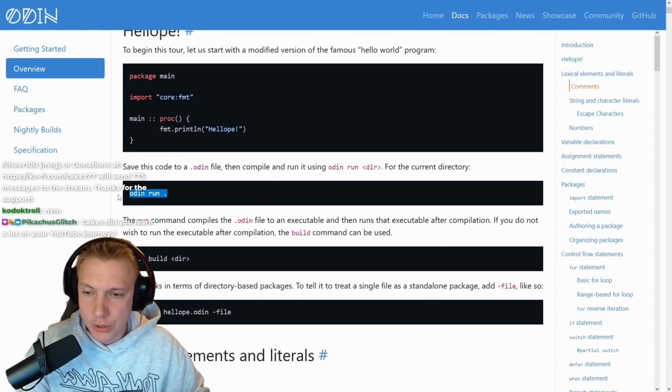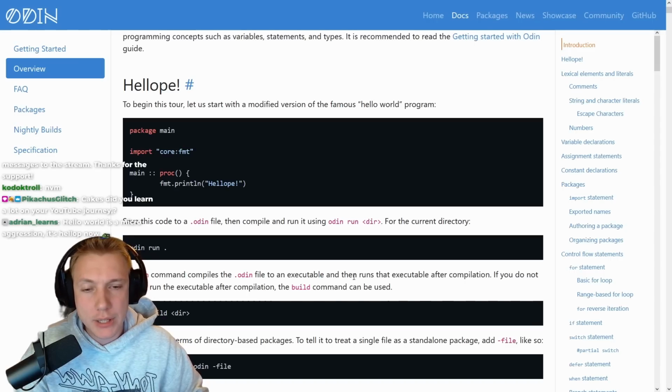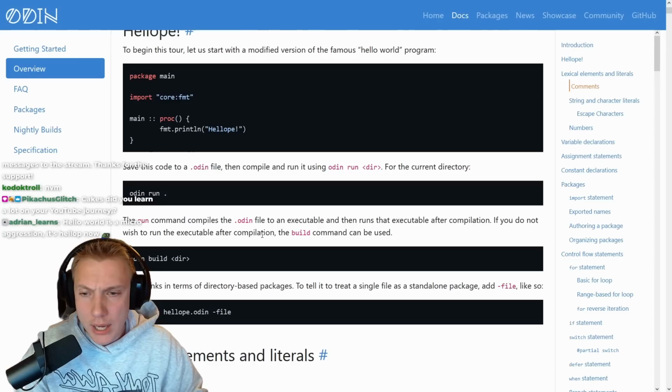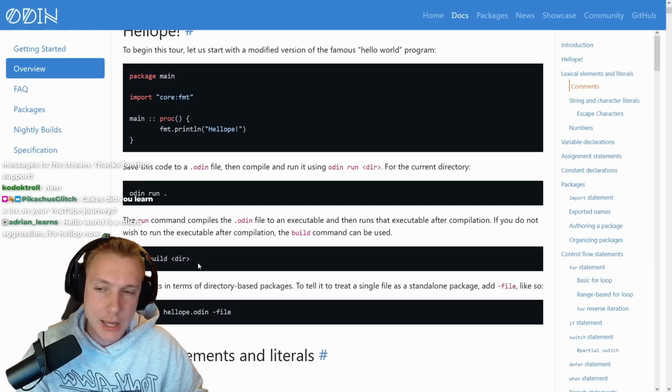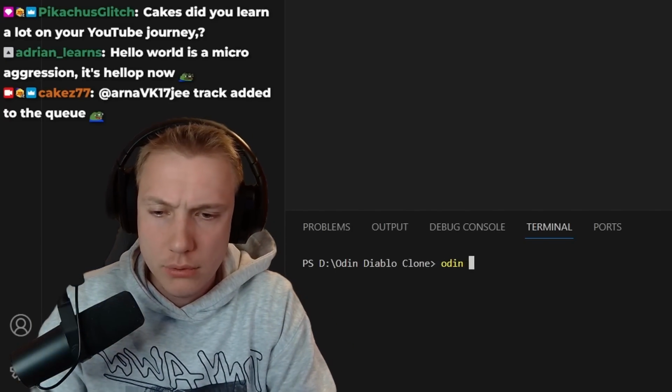Odin run dot. The run compiles the Odin file to an executable and then runs that executable after compilation. After the compilation, the build command can be used. Yeah, I just want to do build and run. I'm a build and run kind of person. But okay, let's try this. Wait.